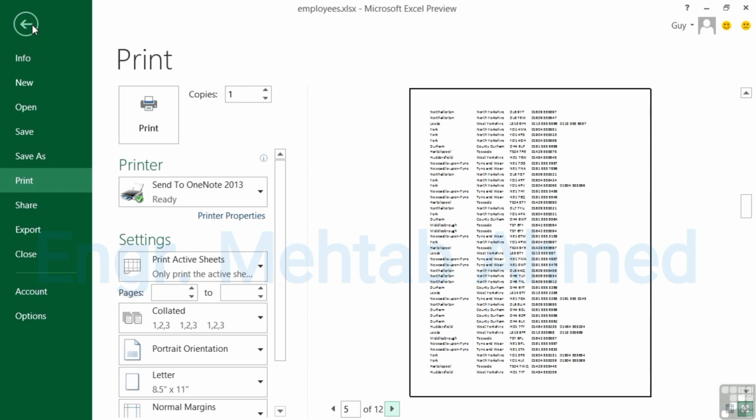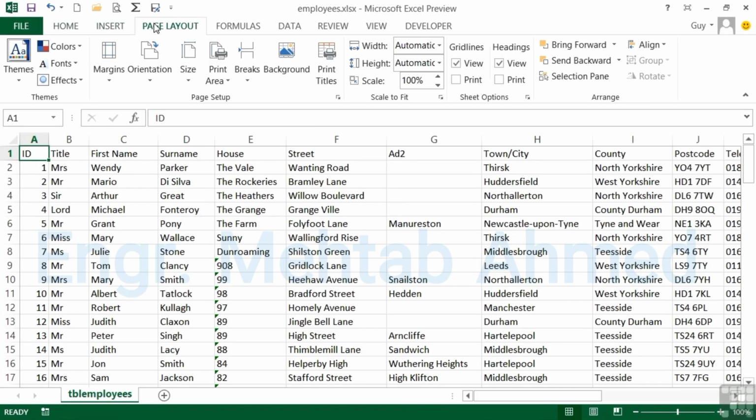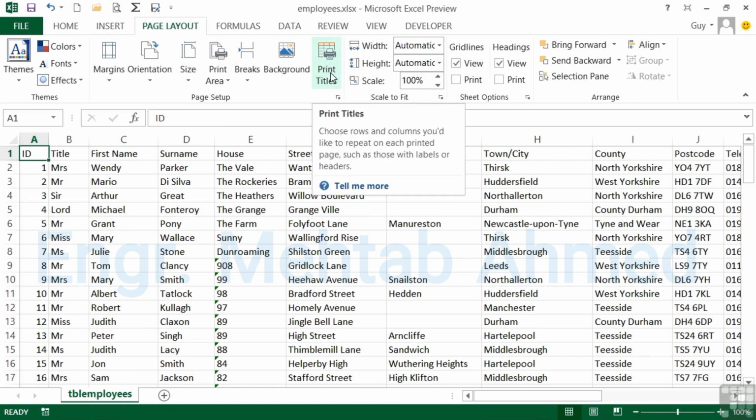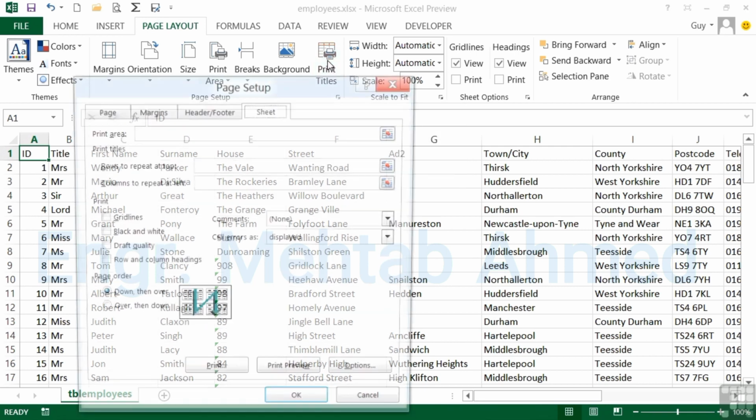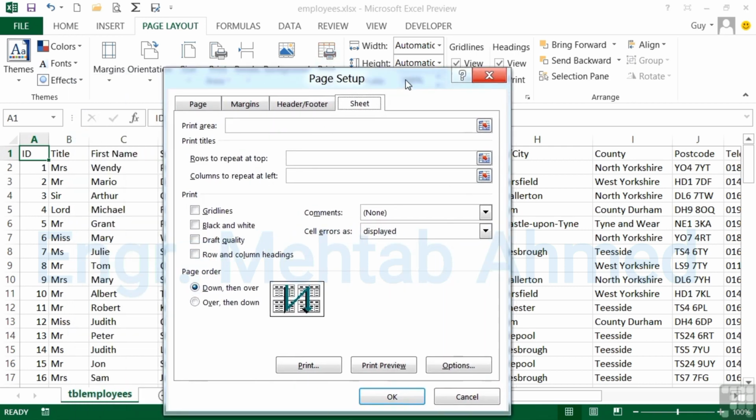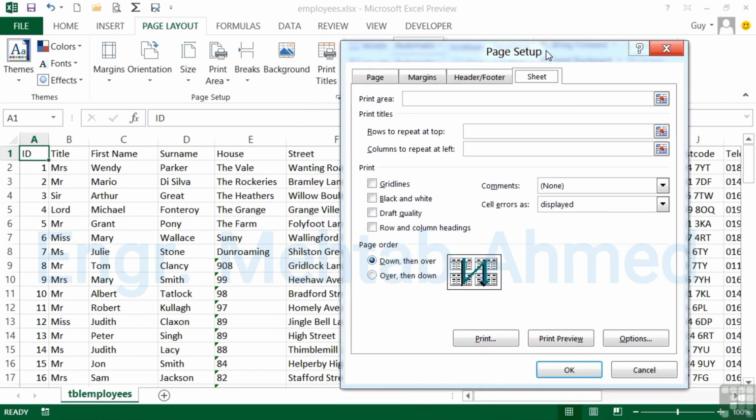So we go back to our document. On the page layout ribbon, we're looking at the little option here called Print Titles. If we give that a click, it opens up the page setup dialog box. I'm just going to move that to the right a little. And what we're after is rows to repeat at top. Now you can have columns to repeat at the left-hand side as well, should you have any labels on the left. Now in the makeup of our employees data, it's the titles across the top that I wish to repeat.